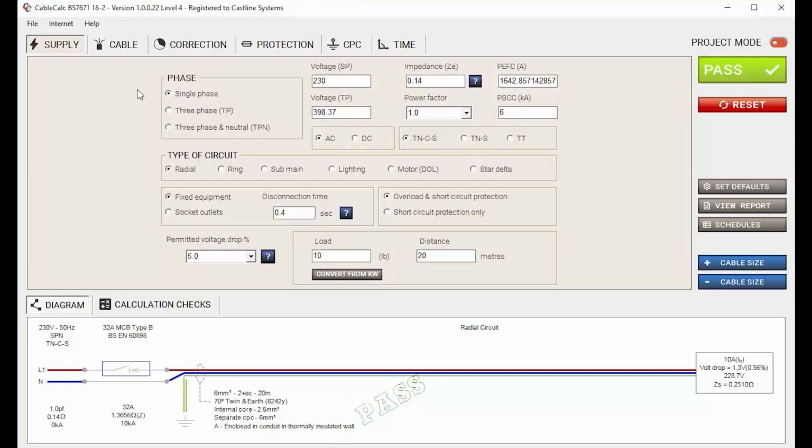So this is the supply tab. Here you set the phase of the calculation. You can choose between single, three-phase or three-phase and neutral. The voltage, and if you alter, for example, the single-phase voltage, then it will reset the three-phase voltage to the square root of 3 of that accordingly.